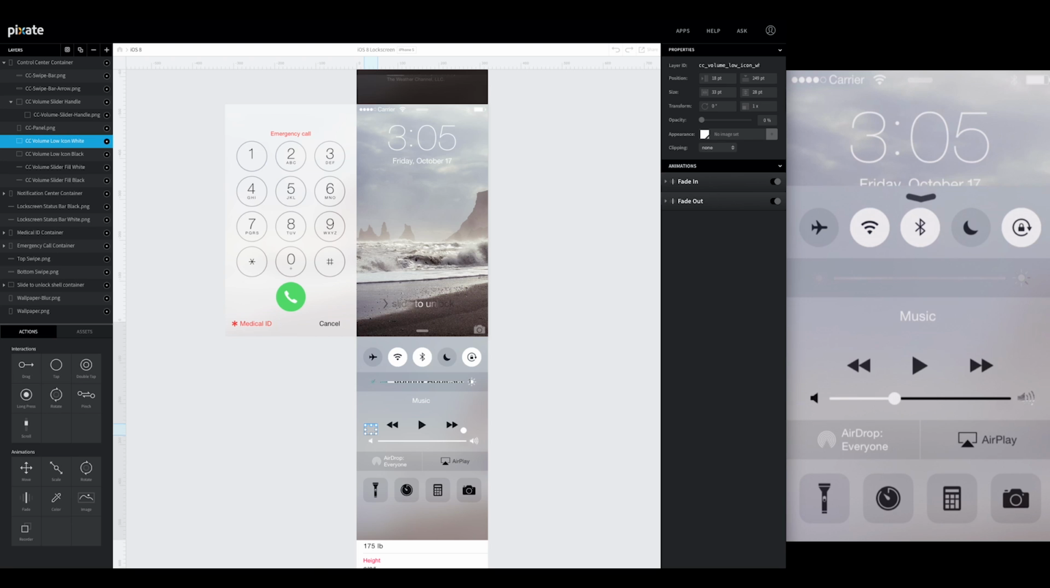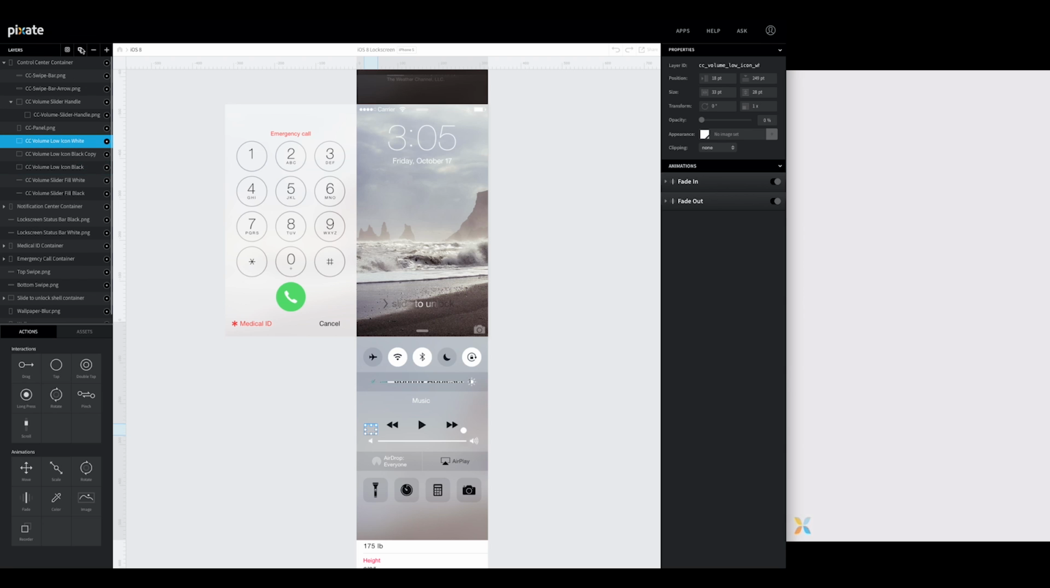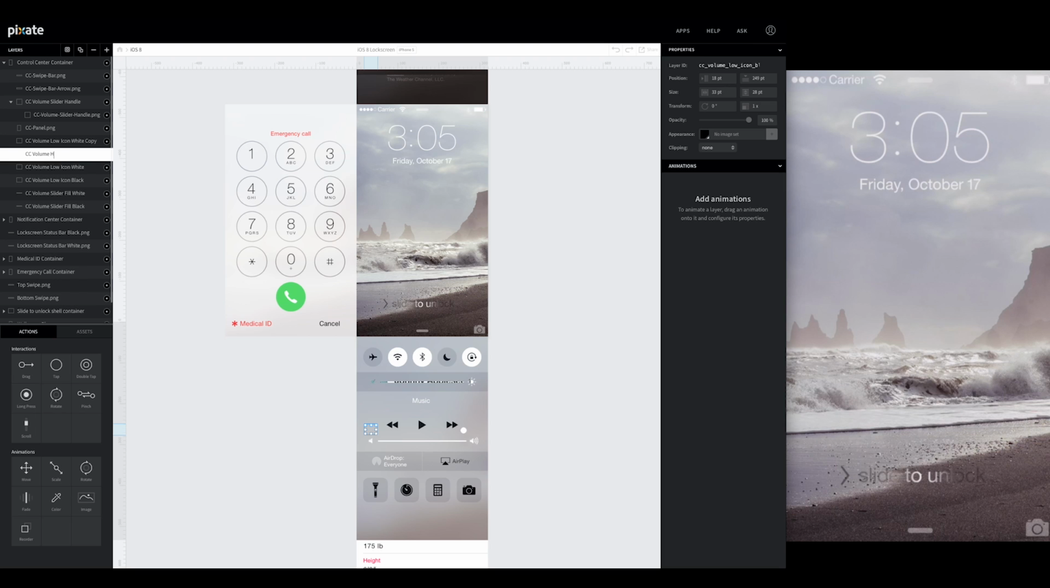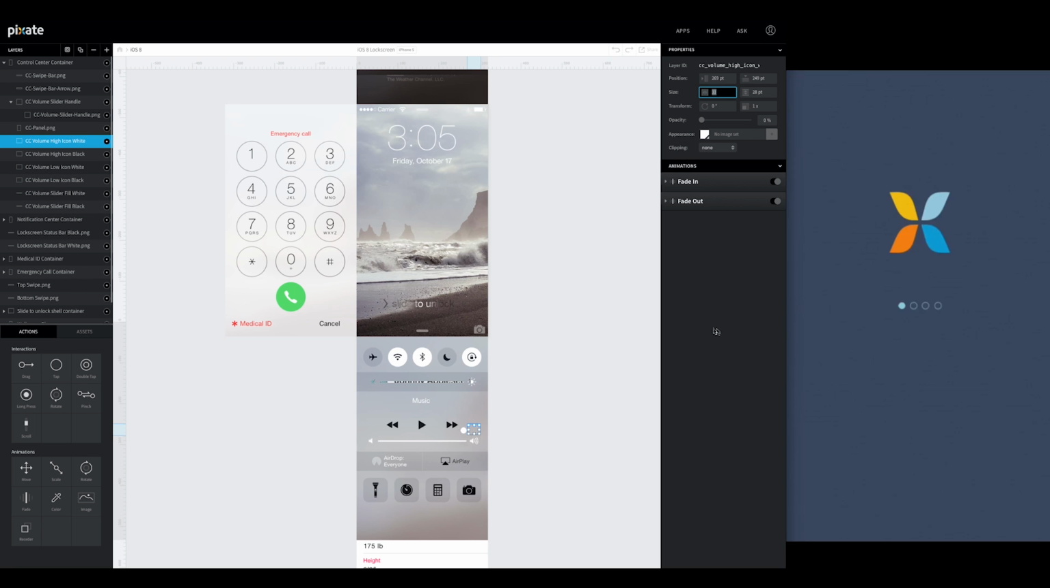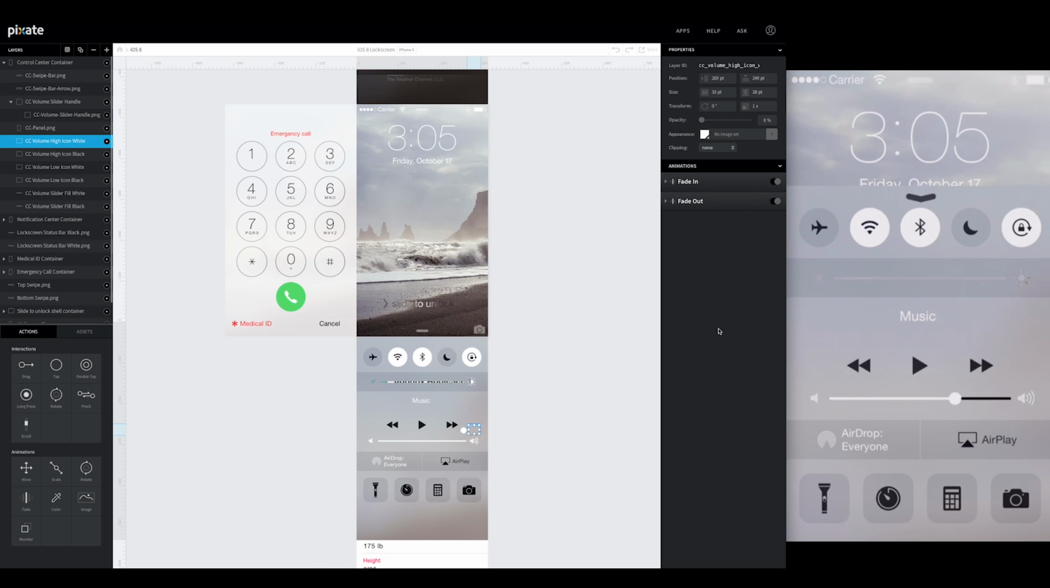We're gonna have to do this again for this other side over here. So that's easy. We're just gonna duplicate these. Easiest way, just come in here, we'll grab this, duplicate, duplicate. To keep these in order, I'm gonna move this above. And we're gonna rename this to CC volume high icon black, CC volume high icon white. And we'll move both of these over to 269 pixels in. And they'll work the same. Since it's a duplication, they have the same animations. So now we can see both of these work perfectly. So that's it for the slider.